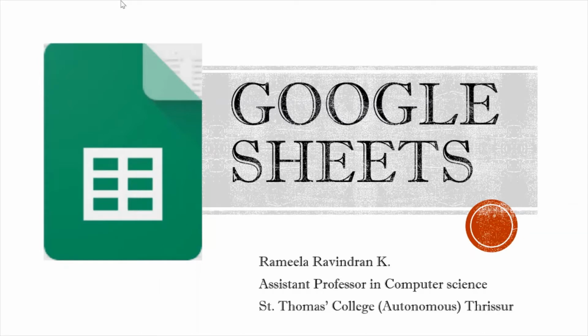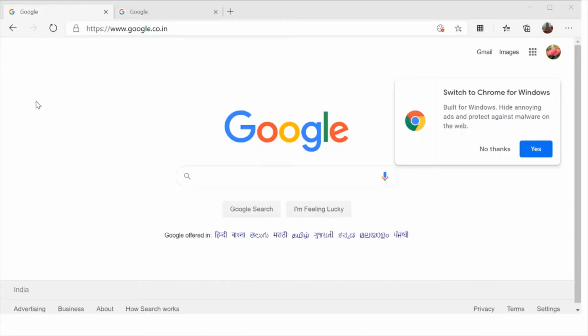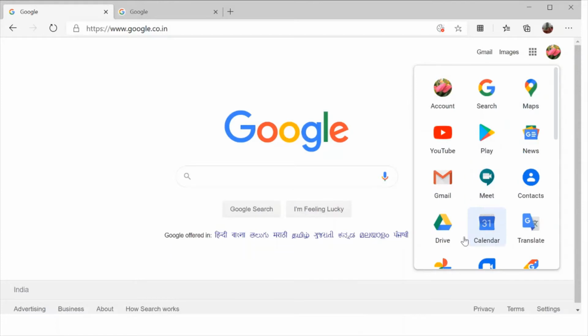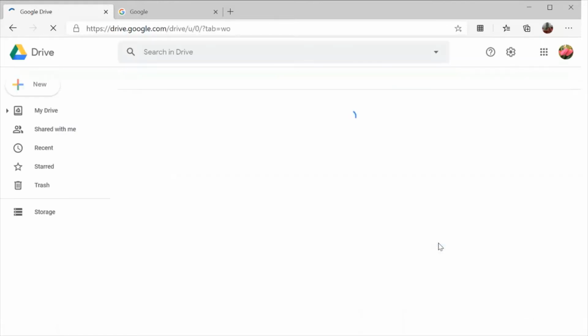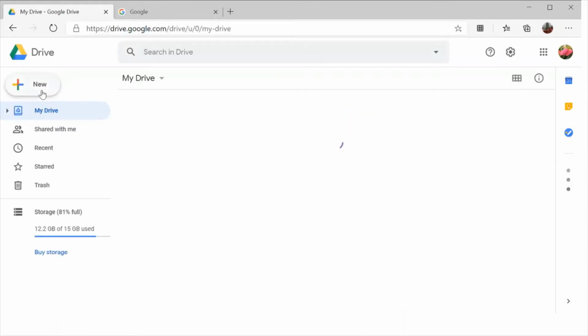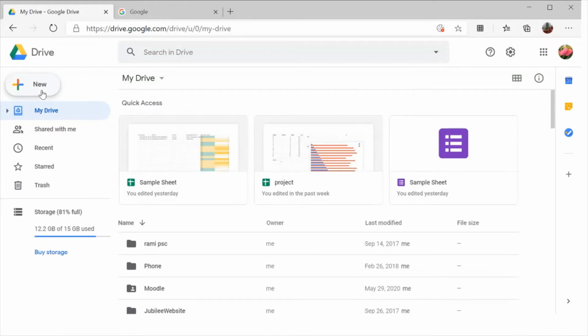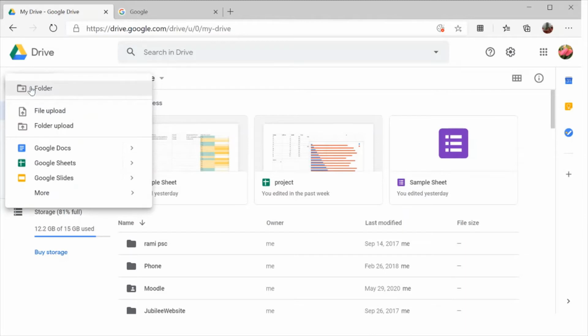Now we'll see how you can use a Google Sheet. With an active Google account, you can create Google Sheet. Just open your Google Drive and there you can create a Google Sheet. There are three ways in which you can create a new spreadsheet in Google Sheet. Click on the red New button on your Google Drive dashboard and select Google Sheets.